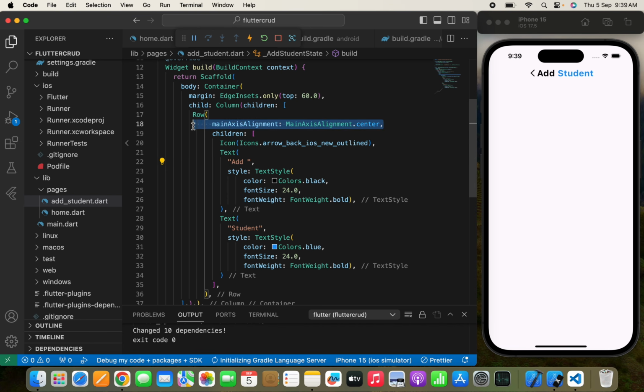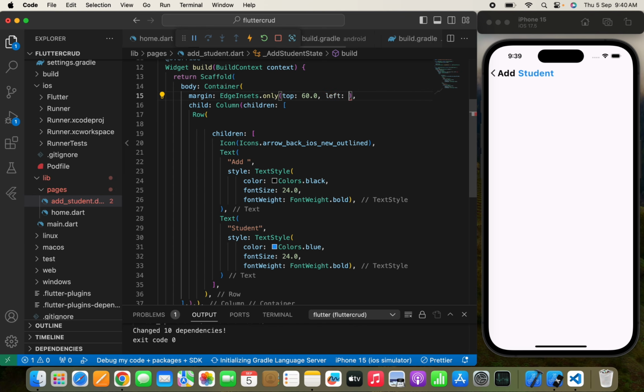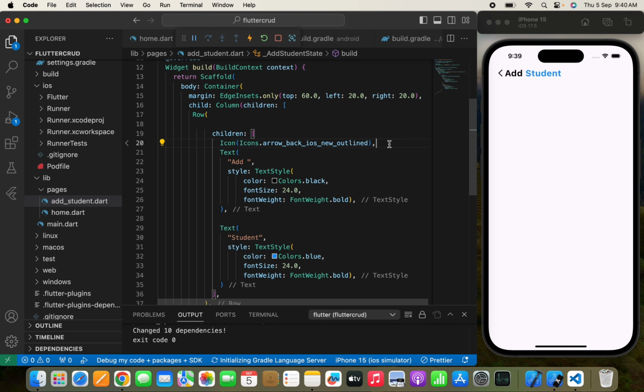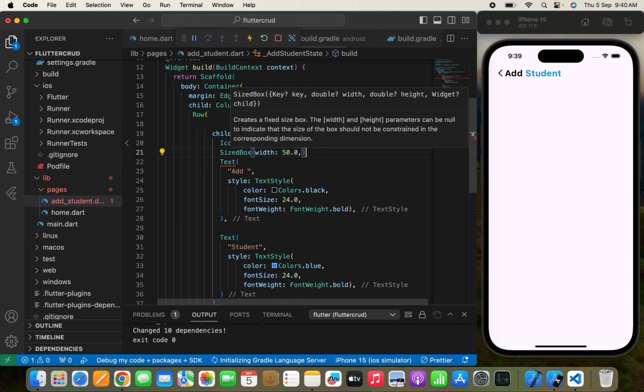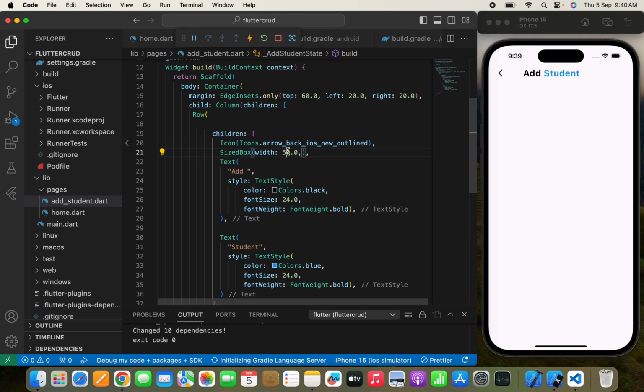So I will remove this center, the main axis alignment center. We can pass a margin from the left 20.0, from the right 20.0. Yeah, so here it is. Now we can simply pass a SizedBox, and a SizedBox with height 50.0 will be enough. I think it will be enough. Not enough, maybe 90 or maybe 80. Yeah, so here it is.